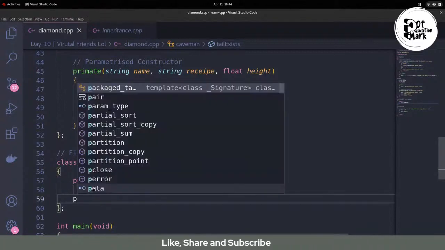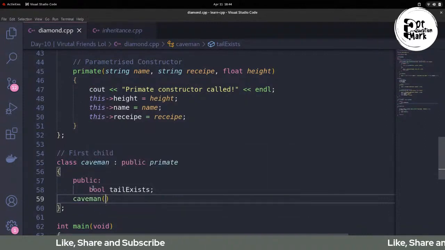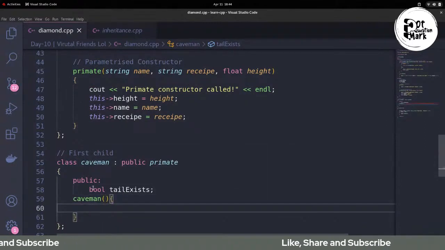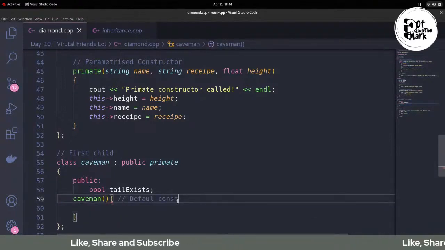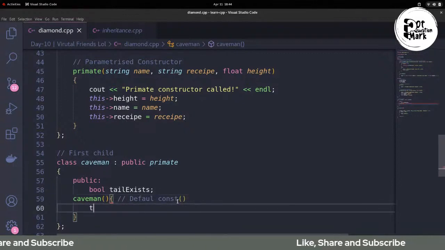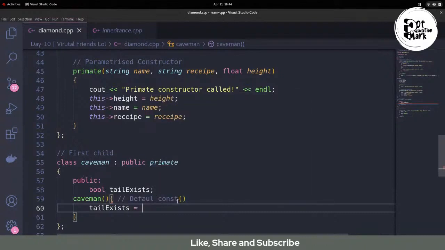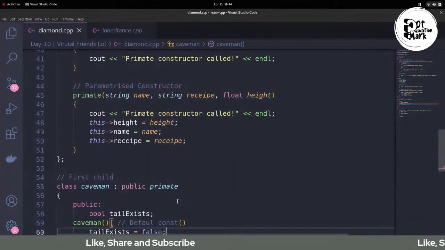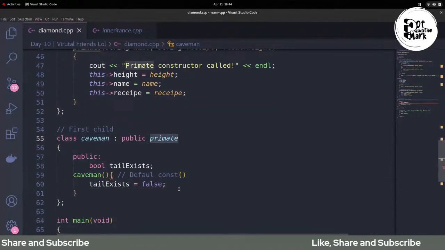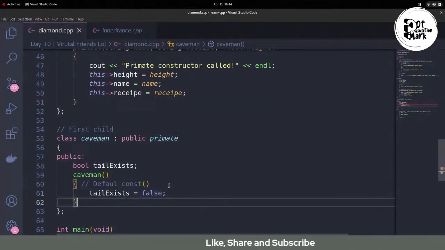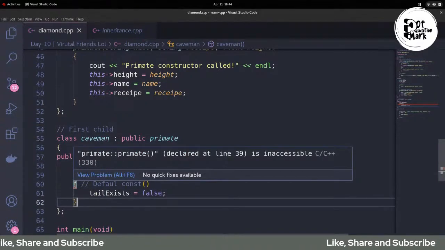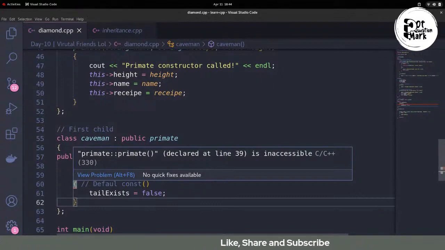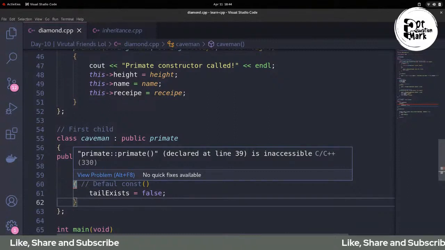And let's give it a constructor, Caveman, just a default constructor, nothing very fancy here. In the default constructor I'll say tail exists is equal to false, because I think that is the only difference between any caveman and a primate, that cavemen don't have tails. Okay? And there is of course an error, because the constructor defined inside the previous class, our parent class, is inaccessible. So the child class cannot access it.